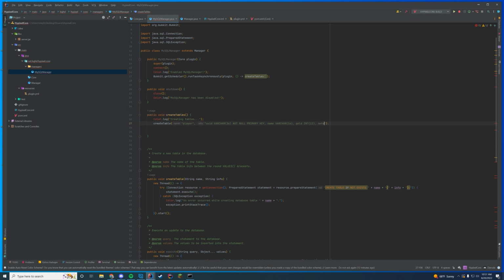So we're going to do network level, and that's going to be also an integer. And then we're going to go ahead and do the EXP, because they do have that. That's how they calculate your network level. And then we will probably end up storing ranks in here as well. So we can do a rank, and we can also make this a text format, and we'll do a max of 20 characters because that's what we're going to be able to have on the scoreboard and stuff.